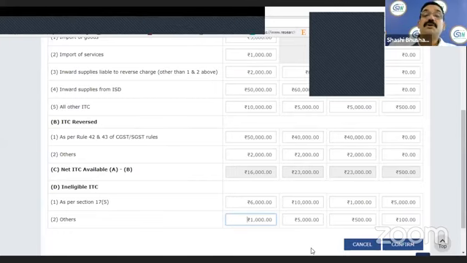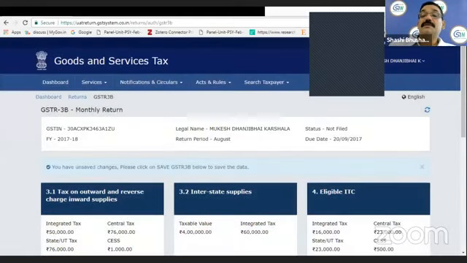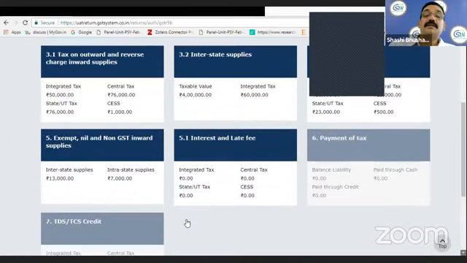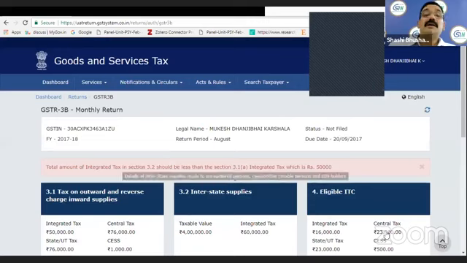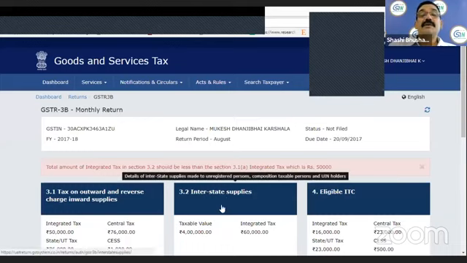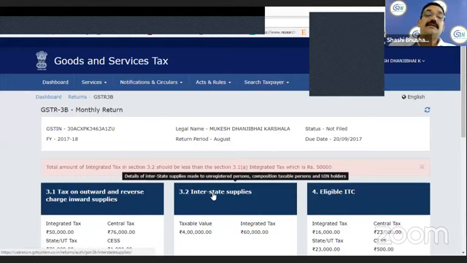And once you have declared your ITC details, you need to confirm here. These details will get populated in this summary tile that you see on the dashboard. And if you save it, then it will get saved, along with their total amount in section 3.2. But you see, when I'm saving, there is an error here because the total integrated tax that I declared in 3.2 is more than the tax in 3.1. So I need to change it.